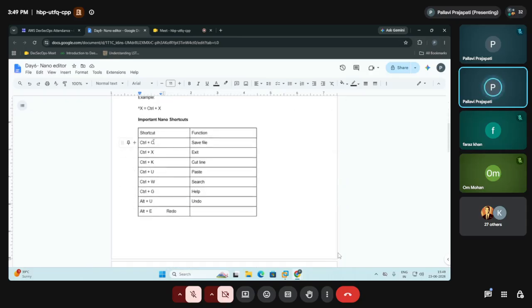Here it has also written some more commands. Control O to save a file, Control X to exit, Control K to cut any line, Control U to paste any line, Control W for search, Control G for help. And also the most common thing we use: like in Windows, we do undo using Control Z. Here we will use Alt U for undo, and Alt E for redo.